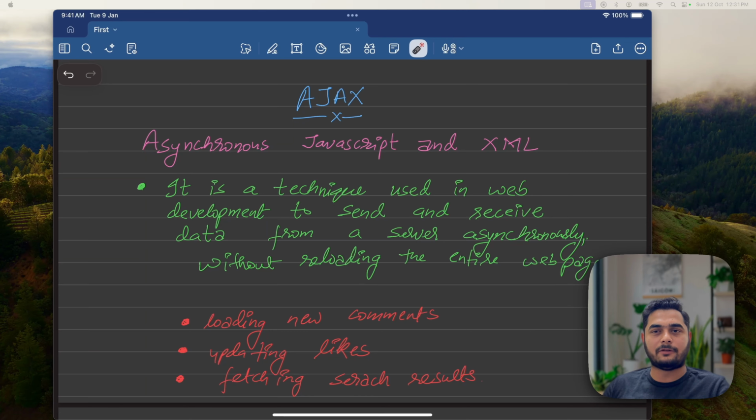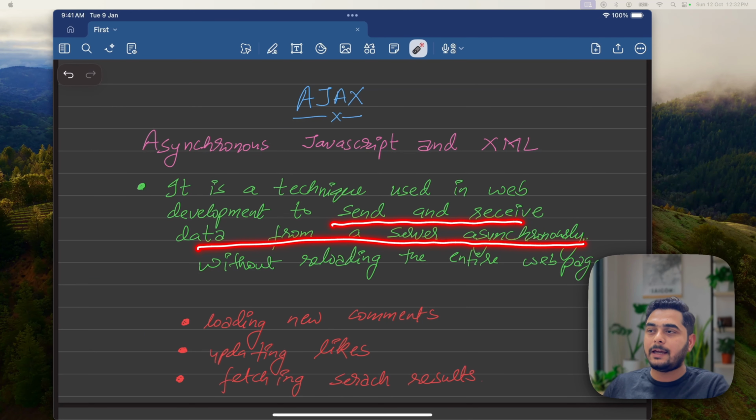Okay, so let's begin. AJAX stands for asynchronous JavaScript and XML. These two keywords are important here: first is asynchronous, and second is XML. But before we jump into that, let's understand what exactly AJAX is. A lot of beginners sometimes get confused about this. Is it a library? Is it a framework? Or what exactly is it? As you can see right over here, it is actually a web technique. It is just a technique. And what does this technique do? It is used to send and receive data from a server asynchronously.